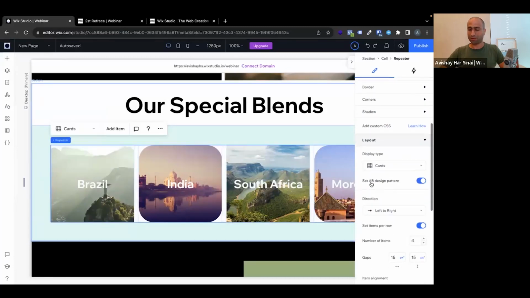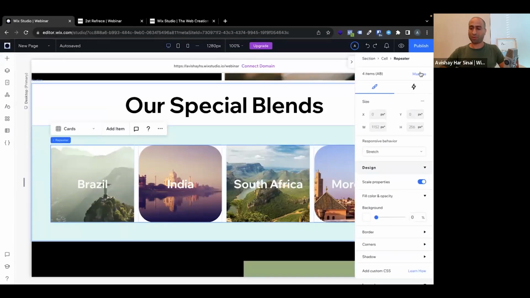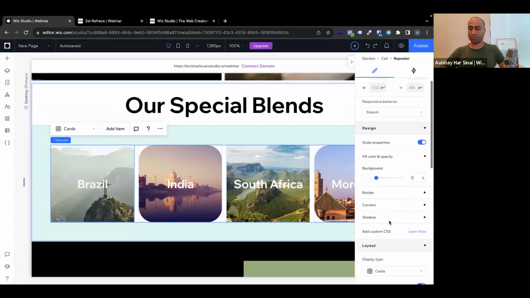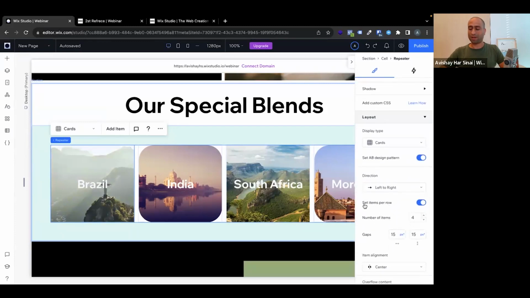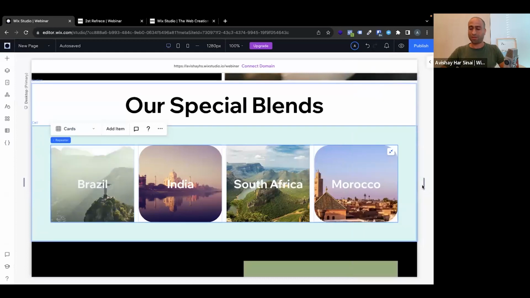Let me stand on the repeater. We used an A/B design layout. We can also create the repeater from the top, manage, and here we can control all the elements. So you should know that as well. And we set the set per items row toggle. So now I decided that we will have a number of 4 items on one row. If I unselect it, the repeater will wrap.